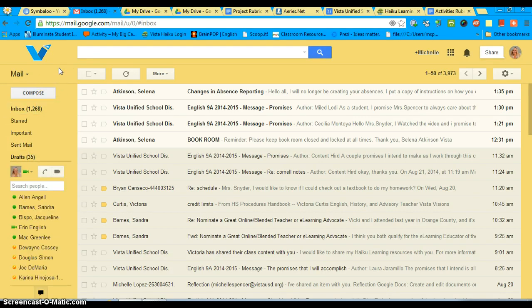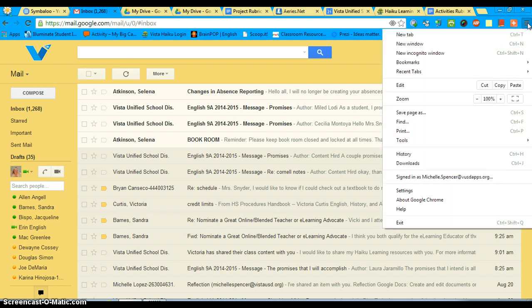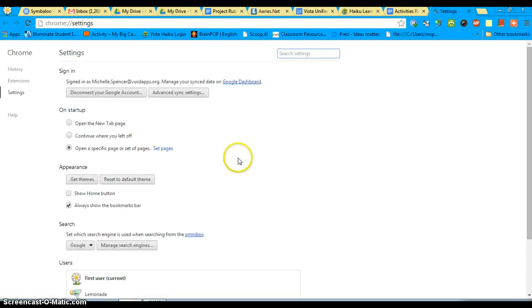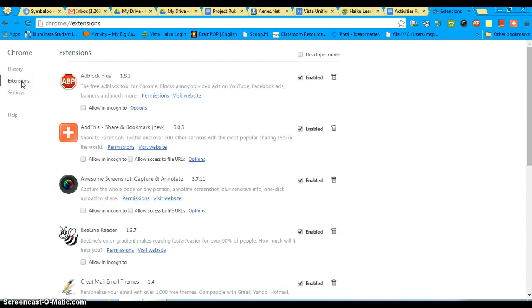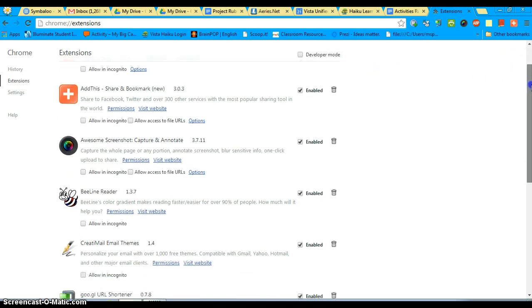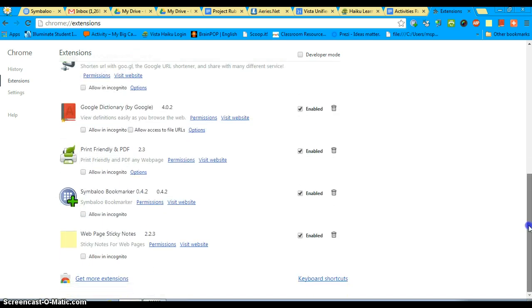Once you're in your school Gmail account, you'll look up here into the right corner and you'll see these three bars. Click on those three bars and scroll down to Settings and click on Settings. Over on the left, you will need to click on the word Extensions. And you'll see here that I have a whole list of extensions that I have already added, but you'll scroll down to the bottom of your list. You may not have much of a list, and you'll click on Get More Extensions.